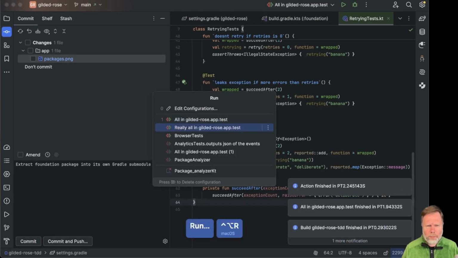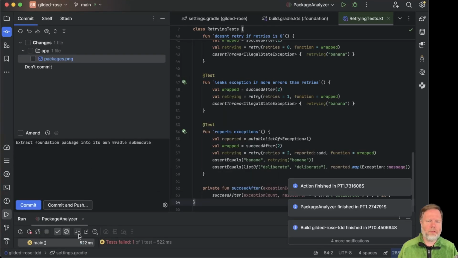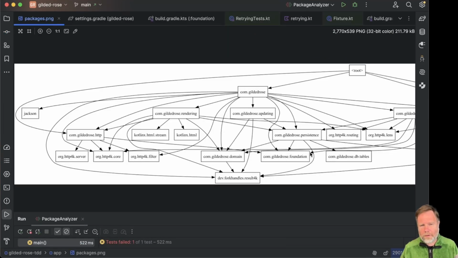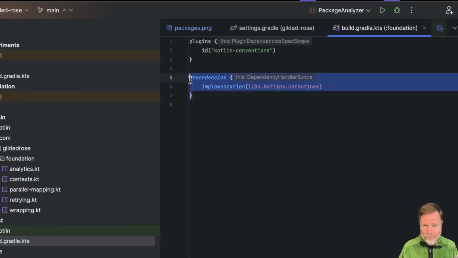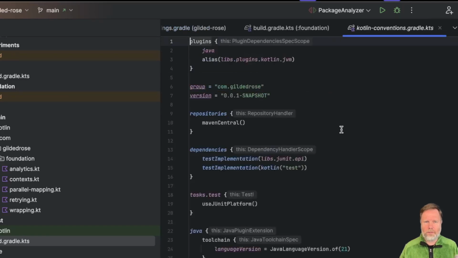If we rerun our package analyzer, remember, this is only failing because it has an approvals test. We can see the dependencies on com.gildedRose foundation down here. But now because we're only analyzing the source of the app project, we won't actually be able to see what this depends on. That's less of a problem, though, because we can now just ask the foundation's build and see that all that we depend on is coroutines and whatever lives in this conventions plugin.